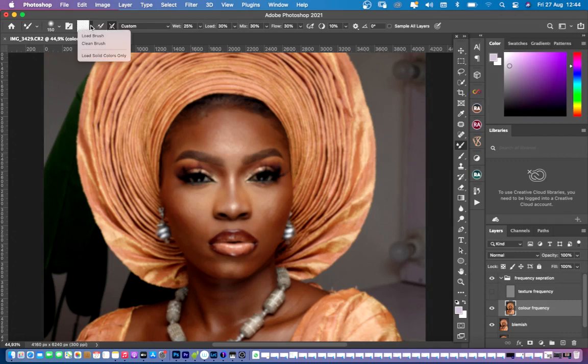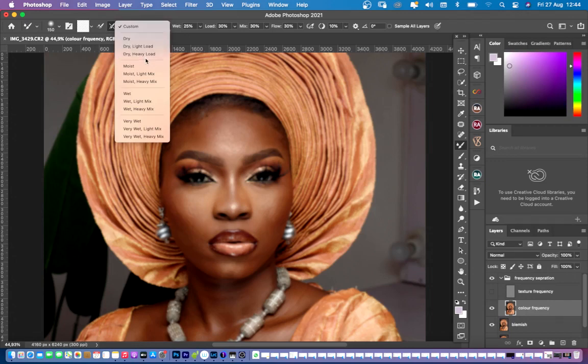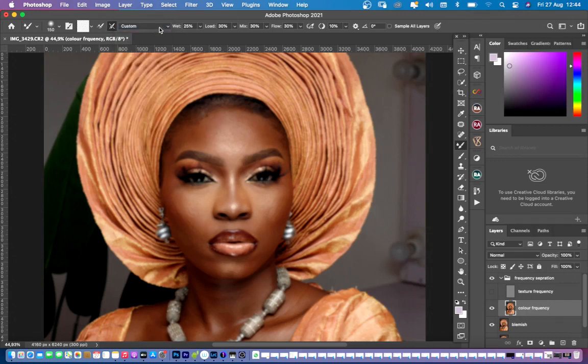So all you have to do is to come to where you have clean brush, click on clean brush, clean it. Please note these settings because it's very important. Now come to where you have this brush, click on custom, leave it at custom. Put your wetness at 30 or 29.